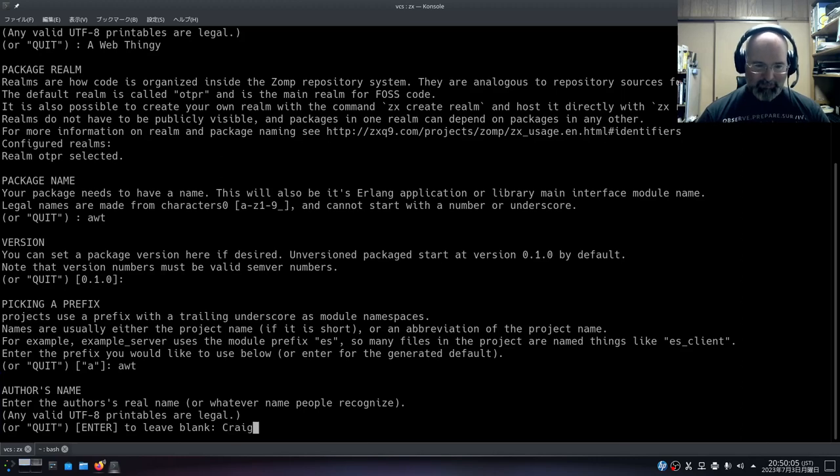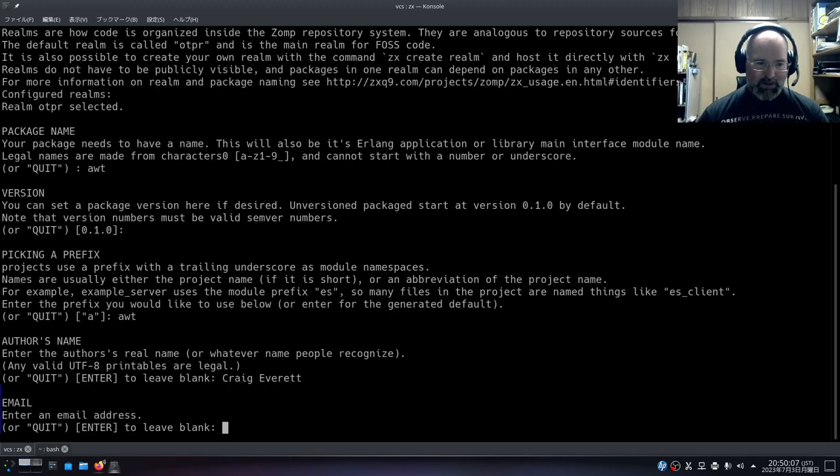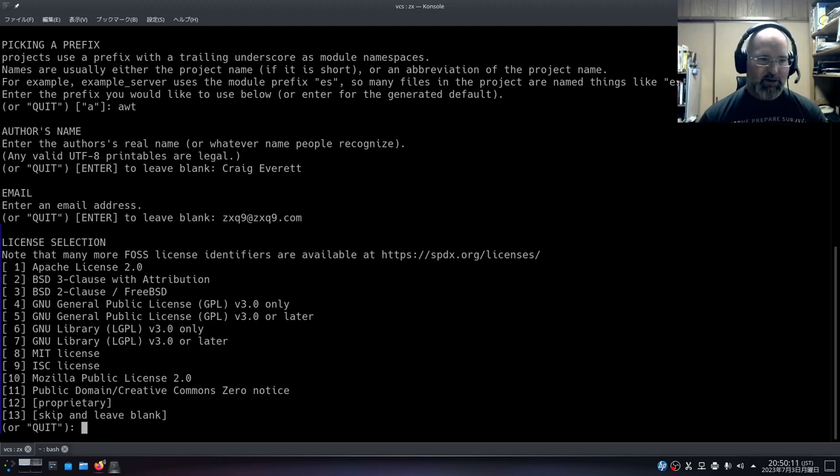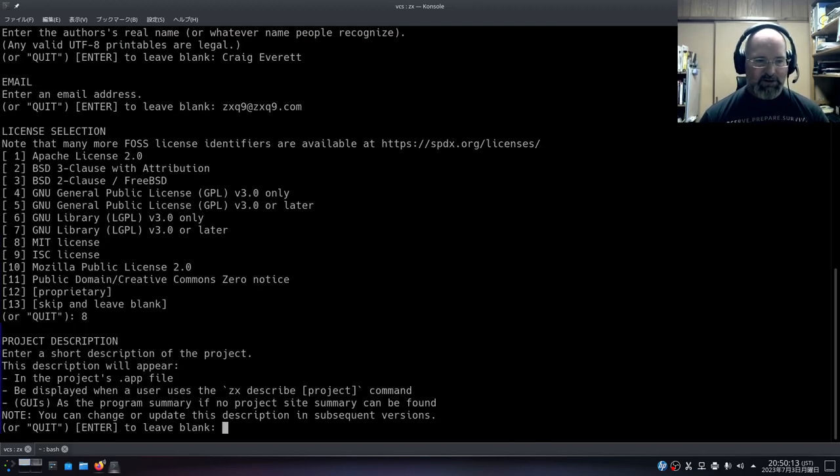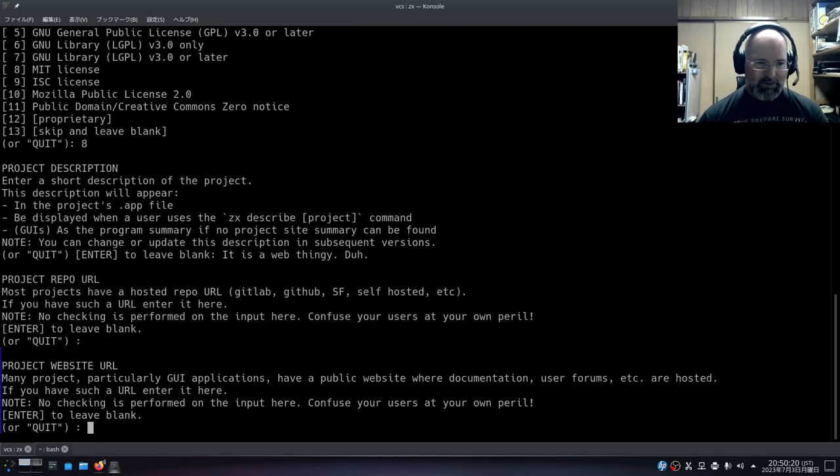Author's name is going to be me. Email address. Oh no, I'll get spammed, which I do anyway. License selection, I'll do MIT. Project description, it is a web thingy. Duh. Project repo, don't have one yet.